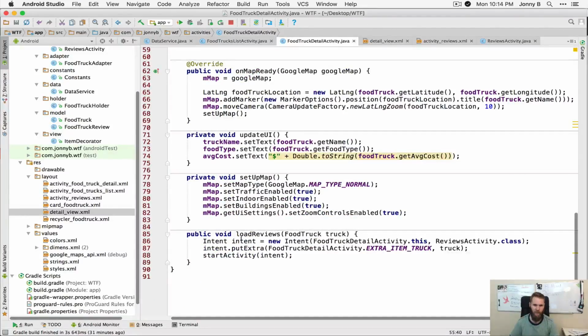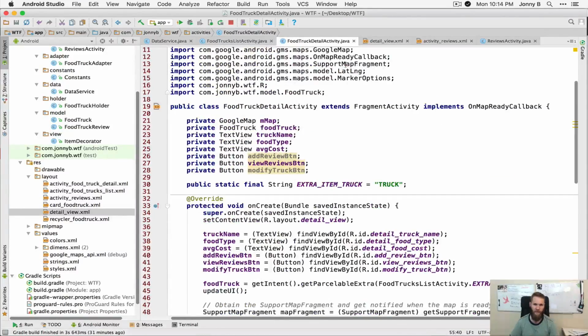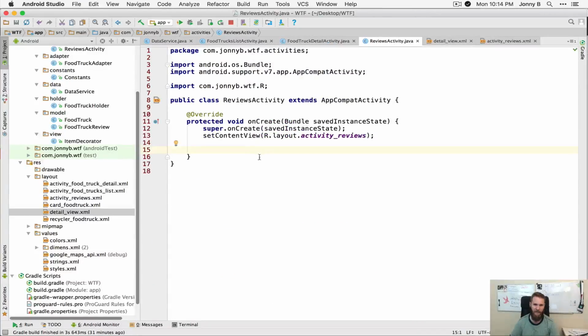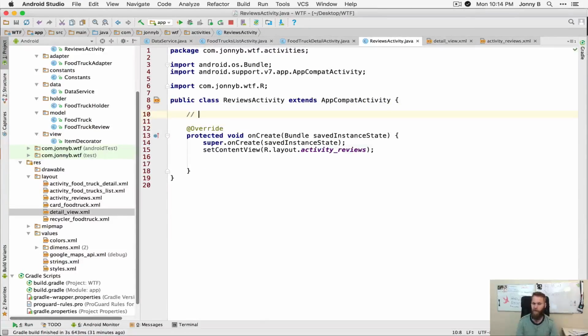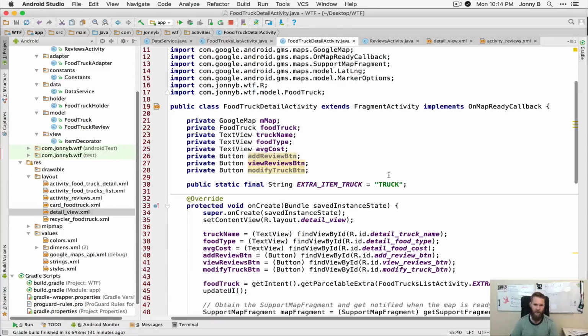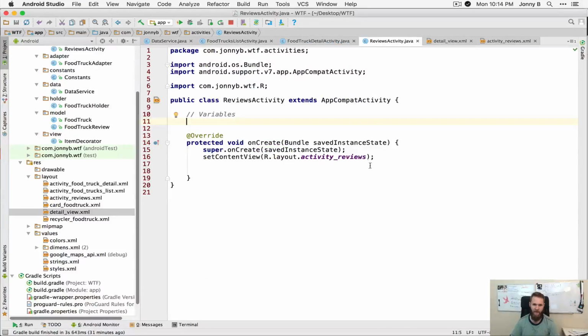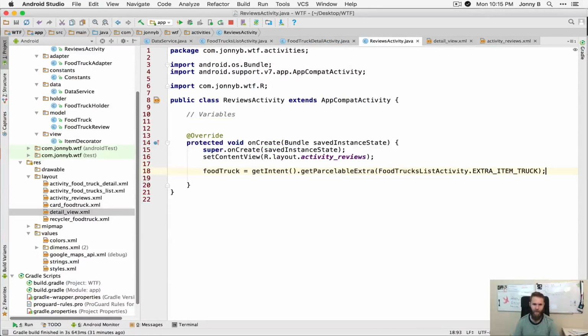So now if all goes well, when we click on the reviews button, we should transition to our reviews activity. And here we need to extract our food truck that is getting passed from our detail view. So I'm going to say variables. And what do we need? We need, again, this guy right here, food truck, get intent dot get parcelable. Okay, so I'm going to copy this from our food truck detail activity since it's actually the very same thing.